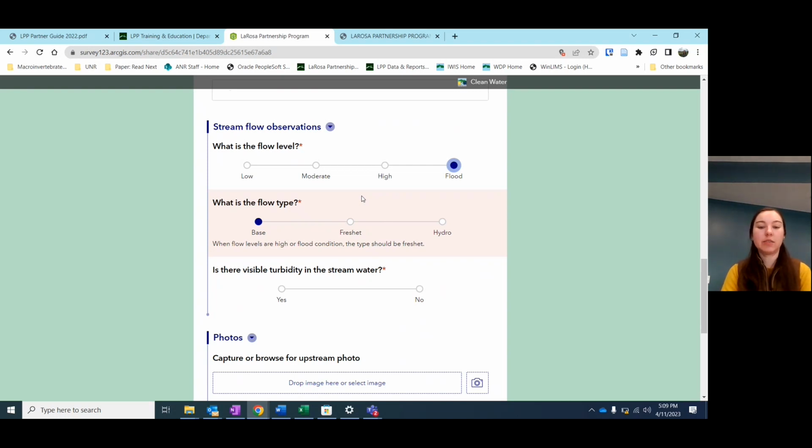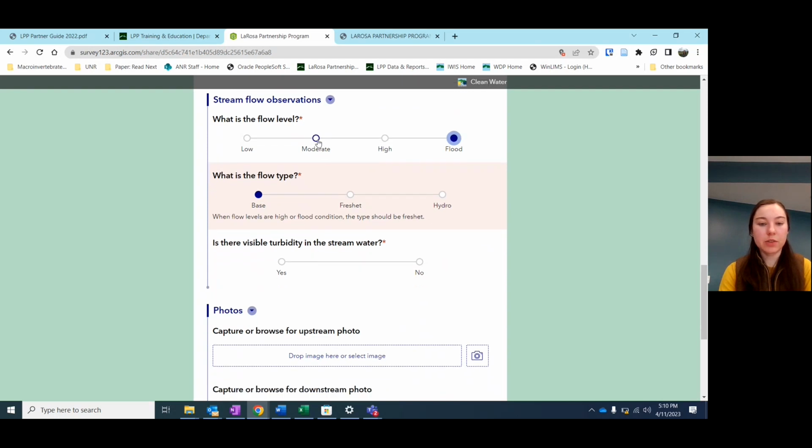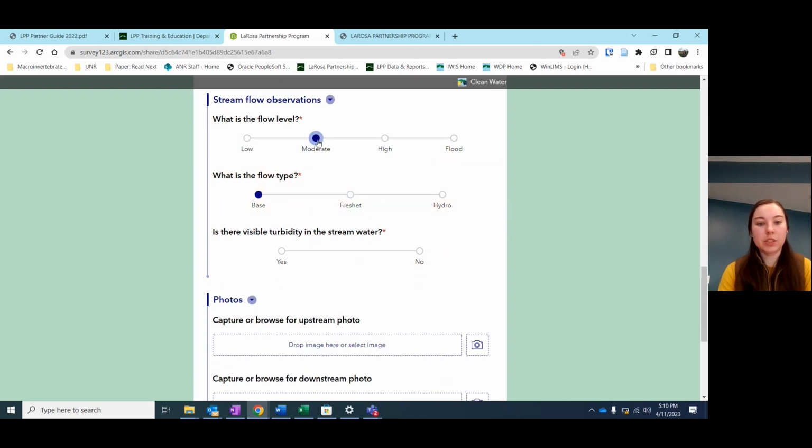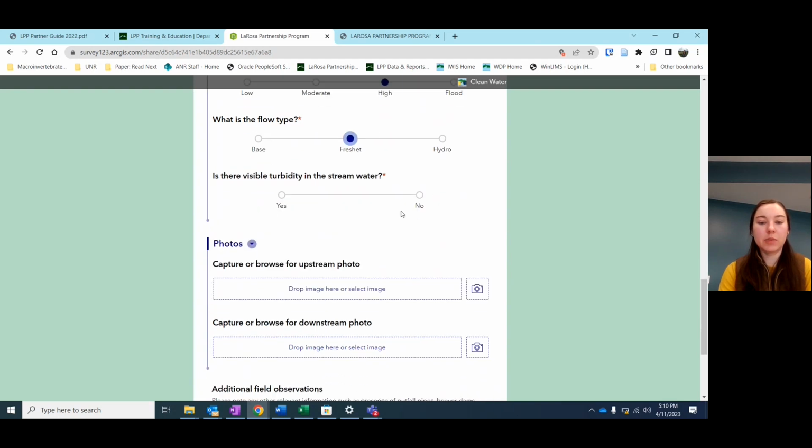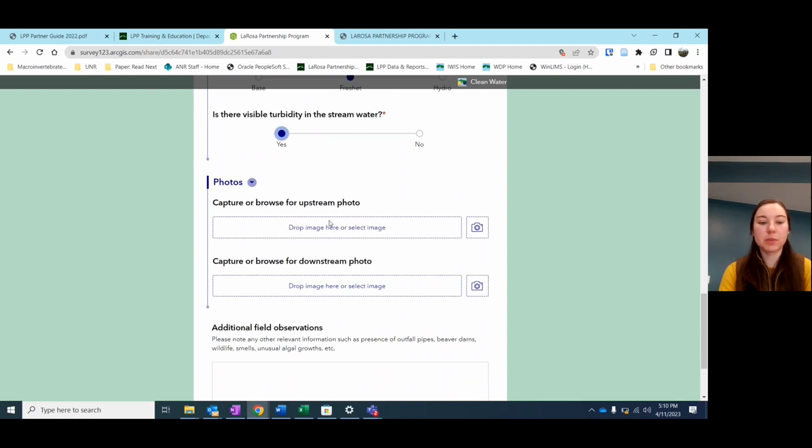So even if it's not actively raining or you don't necessarily know there's snow melt happening for sure, if those water levels are high or flood level, it's definitely because there's runoff entering the stream, as opposed to base flow where all the water entering the stream is from groundwater sources. It's not coming from runoff. So you would have to fix that in order to be able to submit it. So I'm going to choose high and freshet, and then it has no problem. And then I will say, yes, there is visible turbidity.